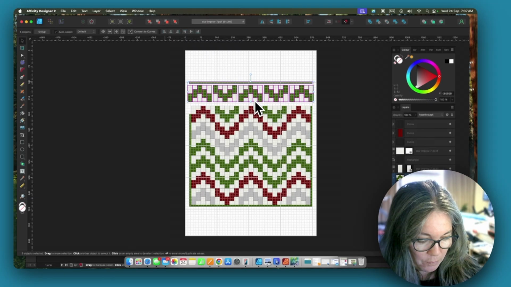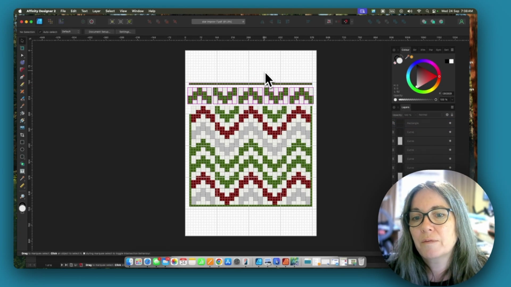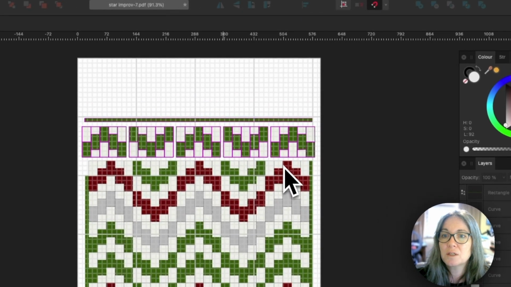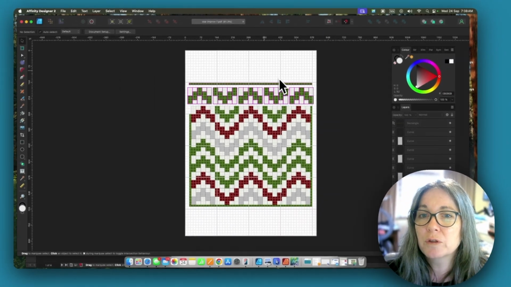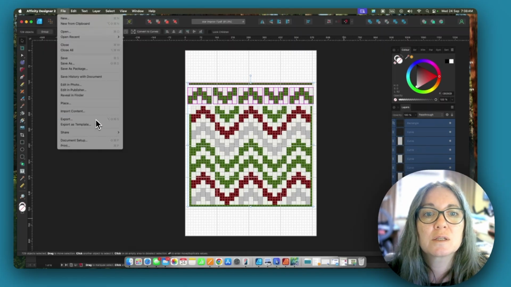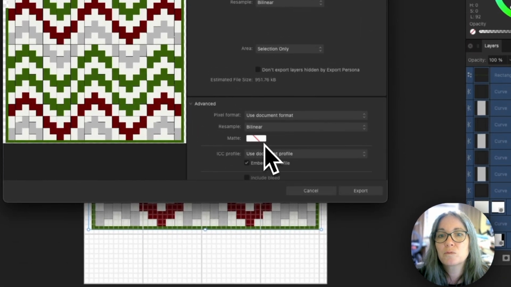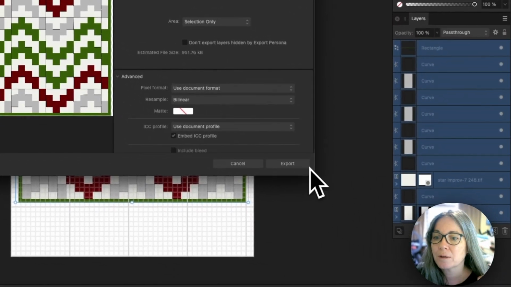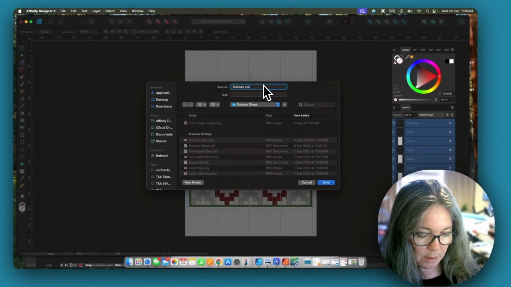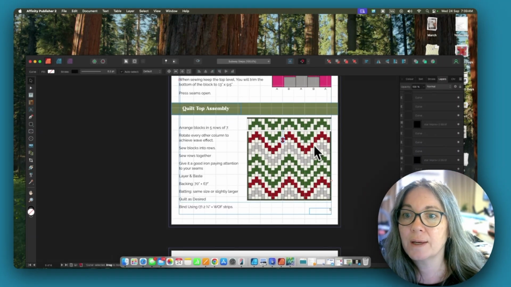Apply. And I think I'll move that down so it's a bit closer. So that's sort of how I've exploded this block. I've got the alternating blocks, so each second block is sort of reversed. So I'm just going to select all that, and then we're going to export as a PNG, selection only. And do you see here it's got matte and it's got the red line between it? That means there's no background. And we will call it subway step explode.